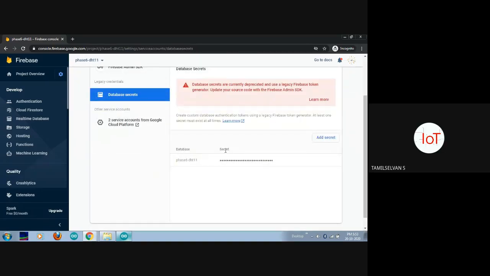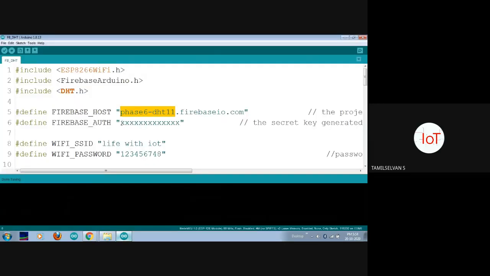Okay, so there is a database and there is a secret key. You click here show, then your database key will be shown, and click onto this copy secret key so that your data will be copied. Your secret key will be copied, and this is the key that we are going to use here for authentication purposes. For this you have to save. So these two things you have to get from your Firebase account.